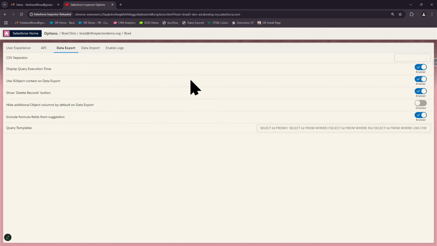Moving on to the next one, data export. I usually leave everything in here as is. One thing I do want to call out is the show delete records button. Now, we've all heard with great power comes great responsibility. And if you don't want the responsibility for accidentally deleting a record, you would turn this off. I do actually leave it on because I do use it, but I just want to call that out for you. Other thing I do want to call out here is this query templates section. Now, this is where you can actually build templates for SOQL and SOSL queries. That's pretty cool, and we're going to talk about that a little bit, but I actually don't use this because you can save your queries and you can also see a history of your queries.